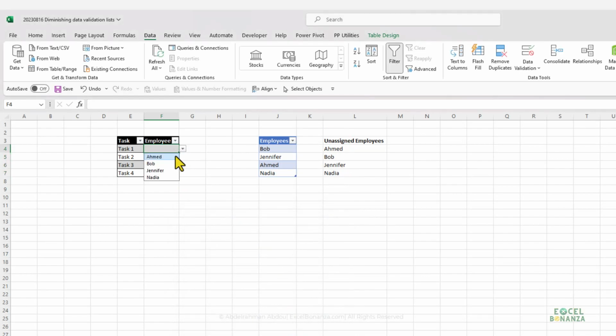And now, as you can see here, if I assign Ahmad to task number 1, Ahmad has disappeared from the list. And also you can notice that the list has now shrunk and is also sorted because of the sort function that we added. So if you assign Bob, Bob has disappeared from this list as well, and now he's not available on the data validation list.